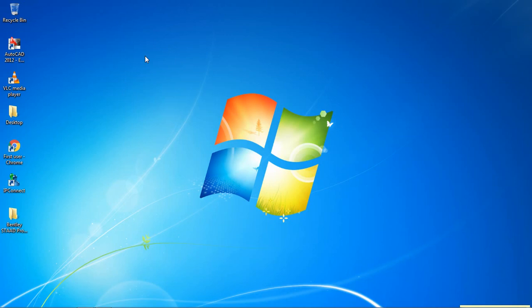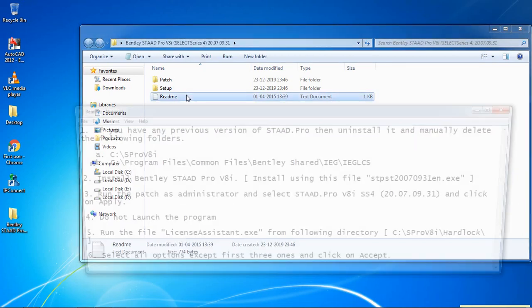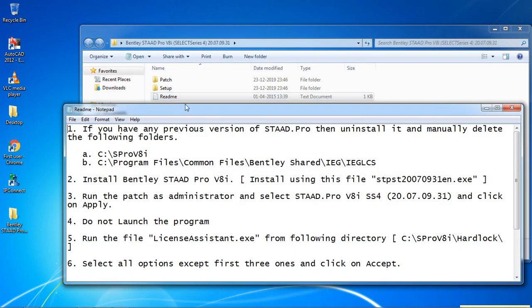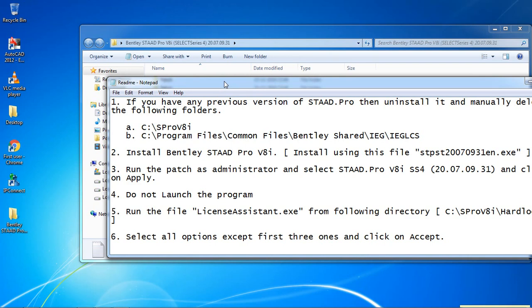Today I'm going to show you how to install STAAD Pro on your PC or desktop. So, to install the STAAD Pro software, you must have the file. So here is the file. At first, open the readme file. It is a text file. Here you can see the instructions clearly.